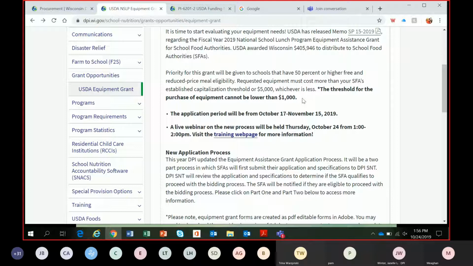To determine your school's capitalization threshold, you'll want to talk with your business administration office. We leave that up to each school to determine what your capitalization threshold level is.